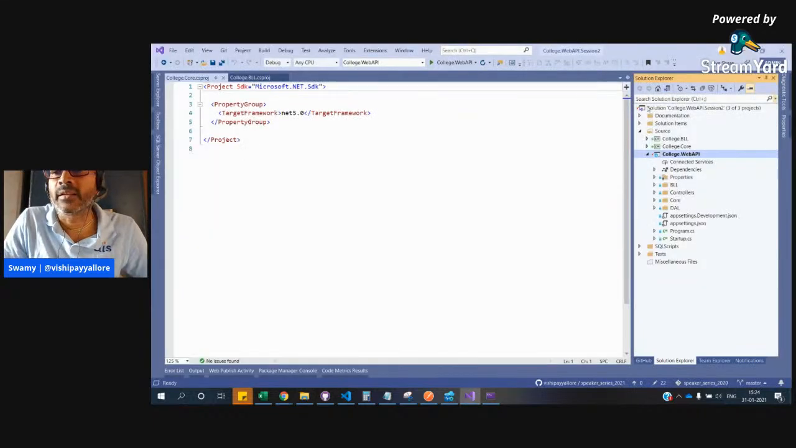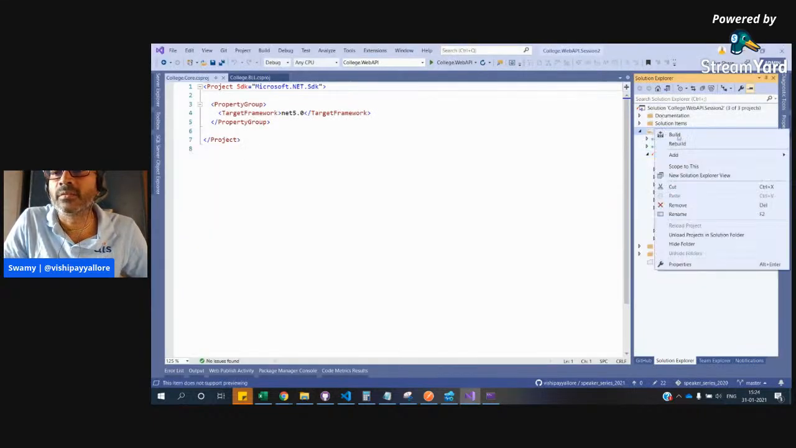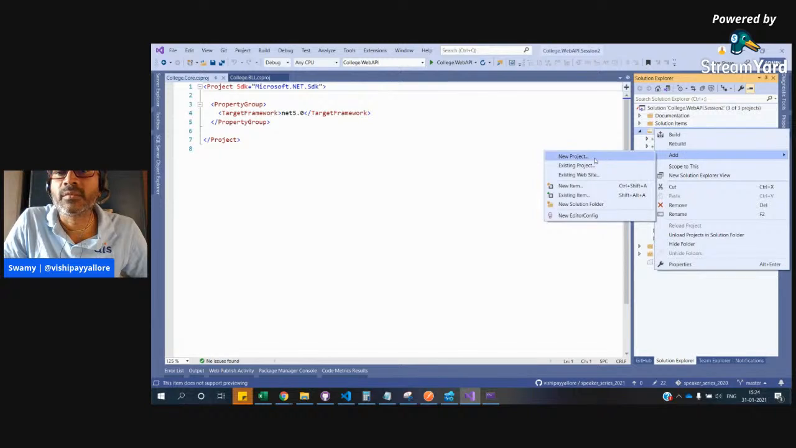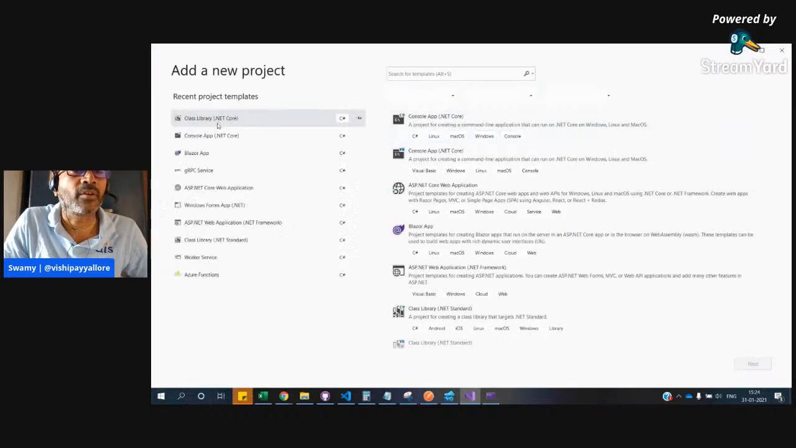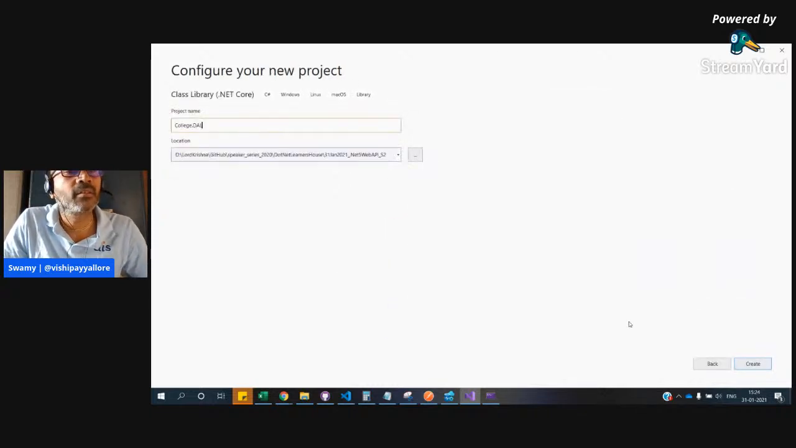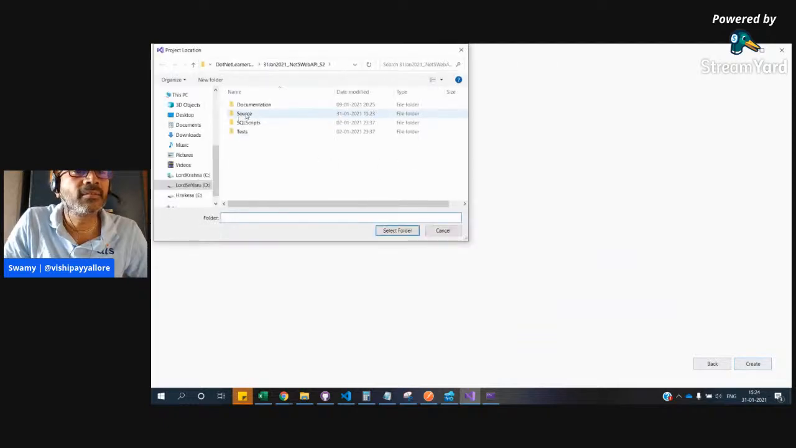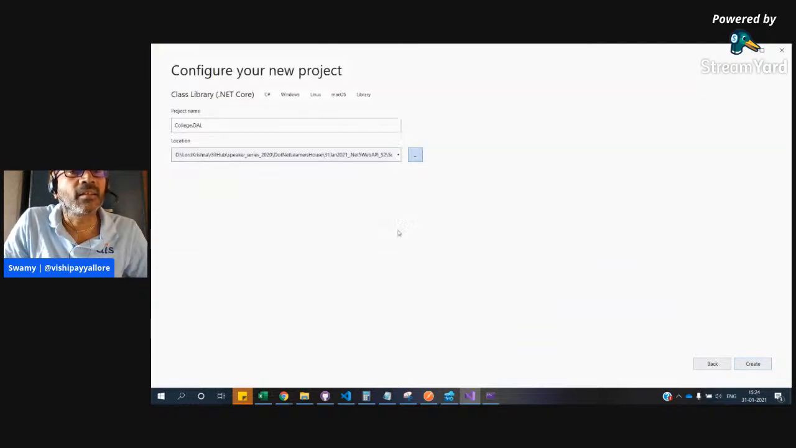Looks like I just selected the console app, because that's what it's showing on the top. Yep, here it showed it. So it should be a library project, DAL, and select the folder. Let me go to end. Okay, it is in source.